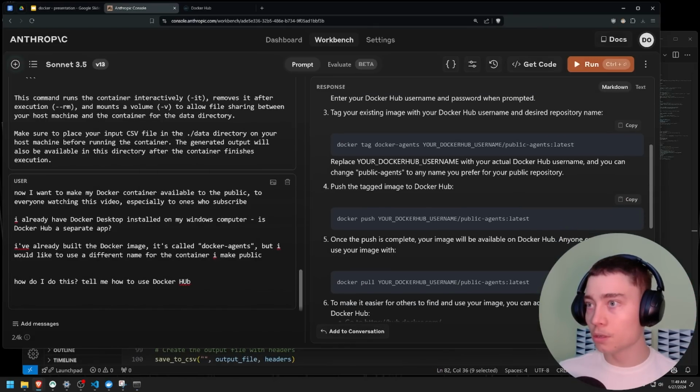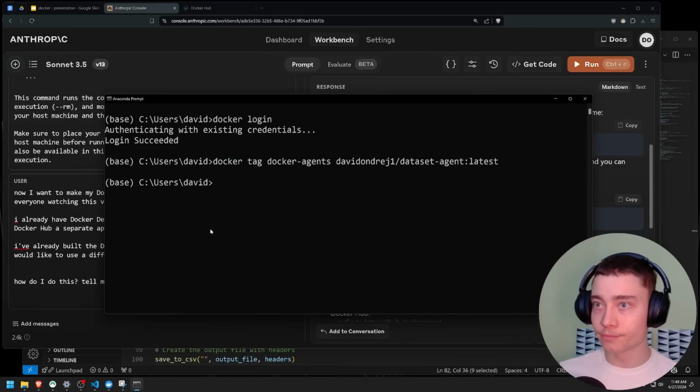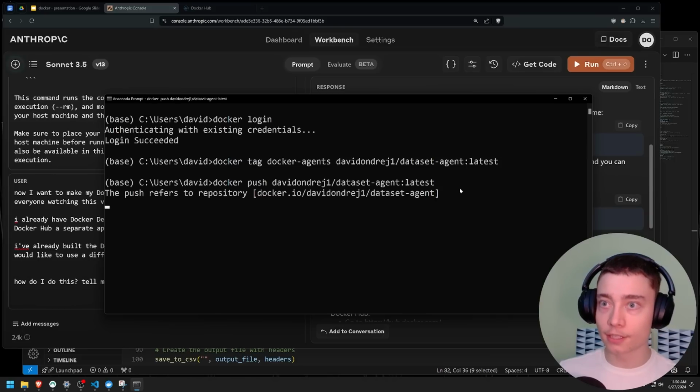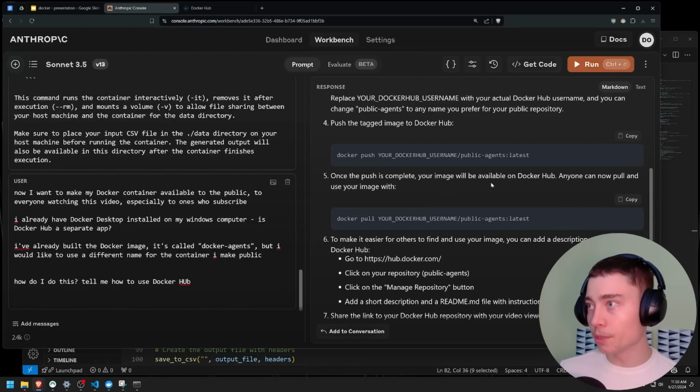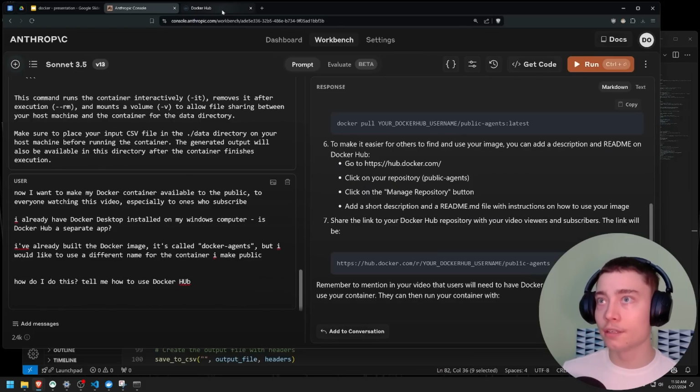Okay. Push the tagged image to Docker Hub. Docker push, your Docker username. All right. Docker push, and then davidondrej1 slash dataset-agent latest. Enter. Once the push is complete, your image will be available on Docker Hub. Anyone can now pull and use your image with docker pull. Okay, so let's do that.